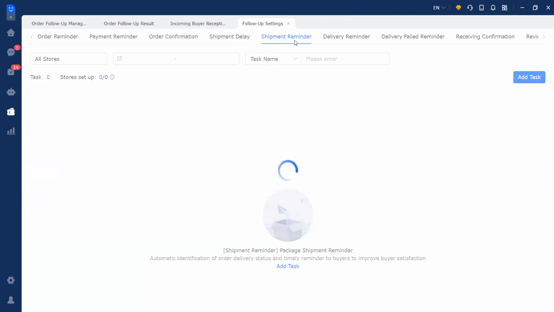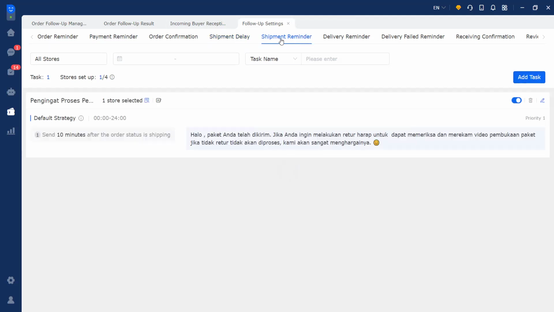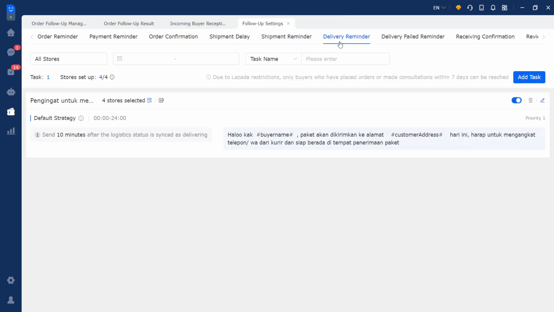Okay. And then the shipment reminder here means that the logistic status has been changed into shipping. At this time, we also can send a message to remind the buyer, oh, your product has been shipped. Please take care. And the delivery reminder here means that the logistic status has been changed into delivery. At this time, we also can send some messages to tell the buyers.